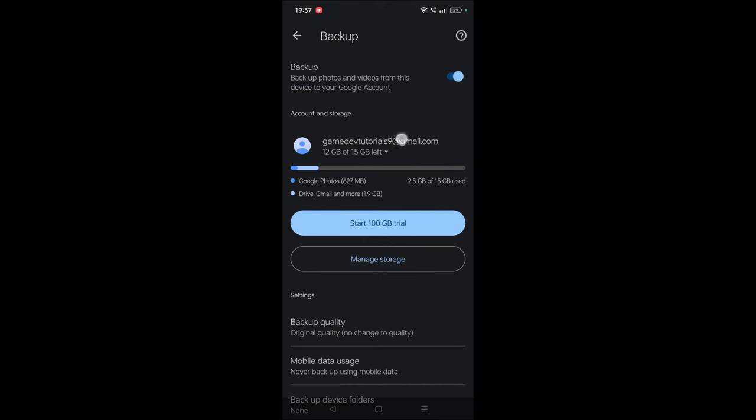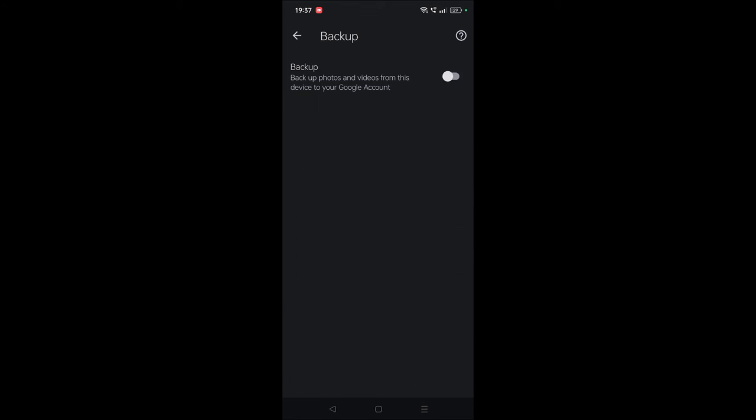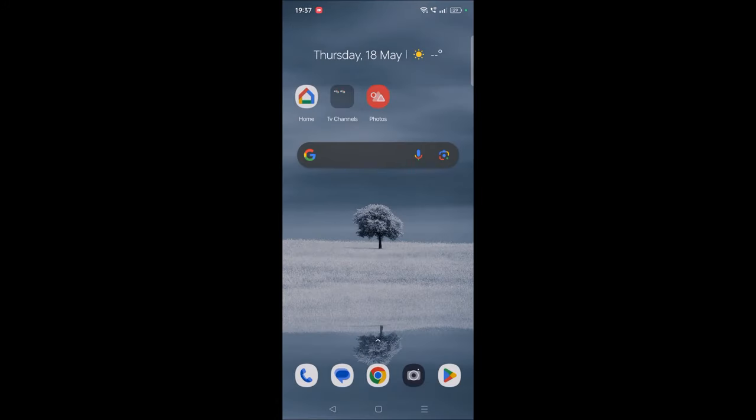See here, it is enabled. You need to turn it off. So from now on there won't be any auto uploading of photos to your Google Photos app. So I'll tell you how you can upload them manually.